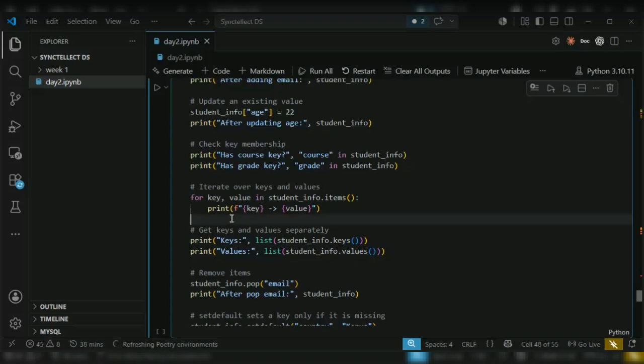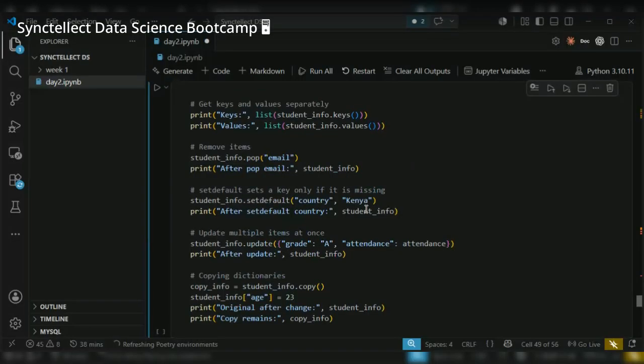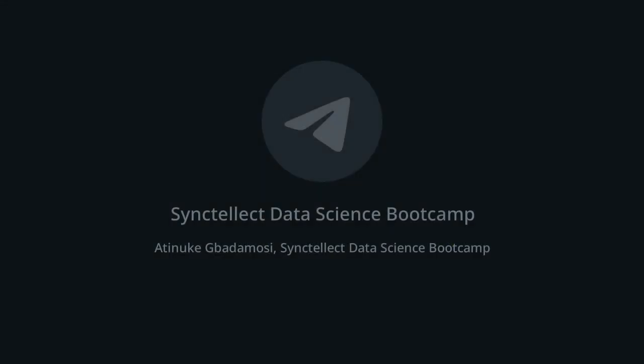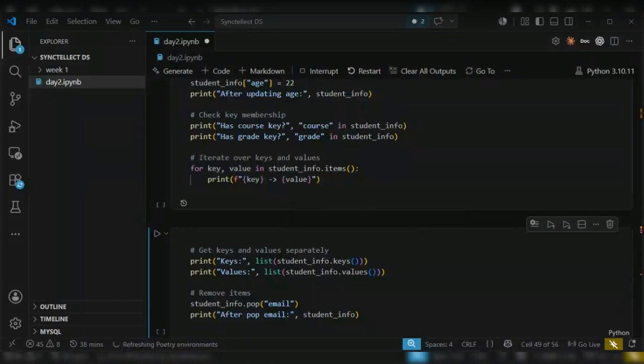Okay, let me just cut this aspect and run it so that we all can have a grasp of what I've been explaining since a while ago.